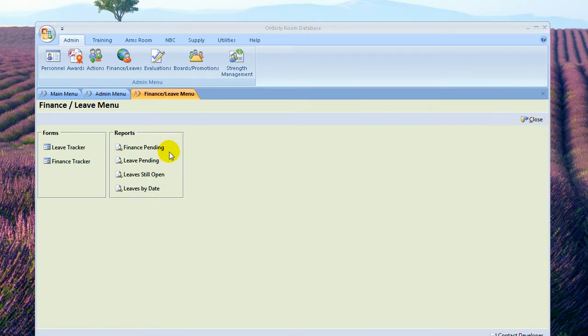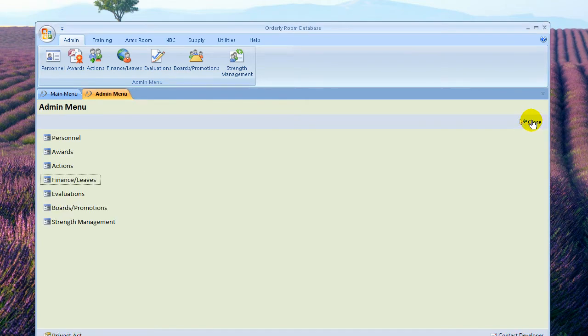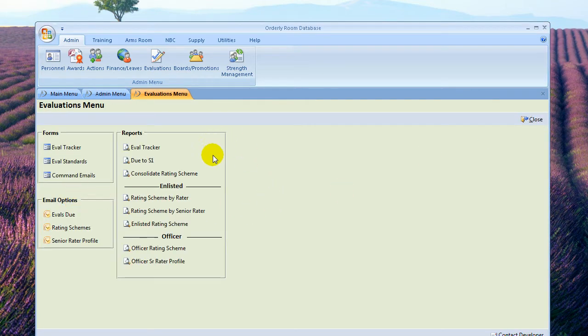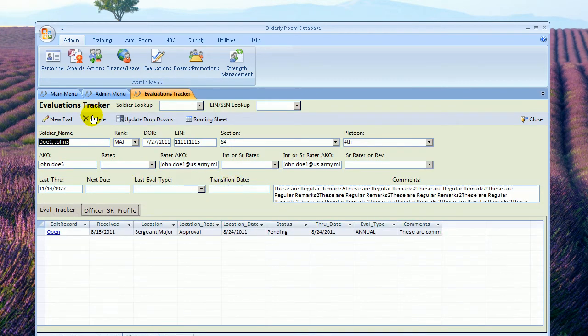Okay, and then you have other things pending: finance pending, lead pending, leaves that are still open, etc. And then your finance tracker to track any documents that are sent to finance. Here you've got evaluations, your eval tracker.